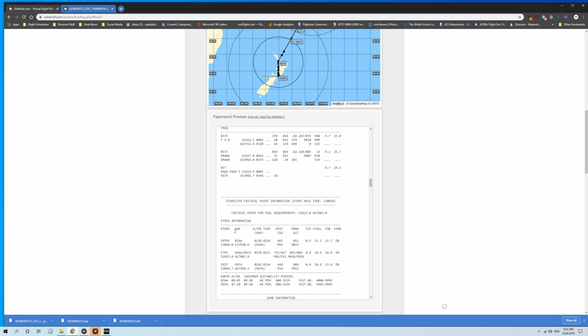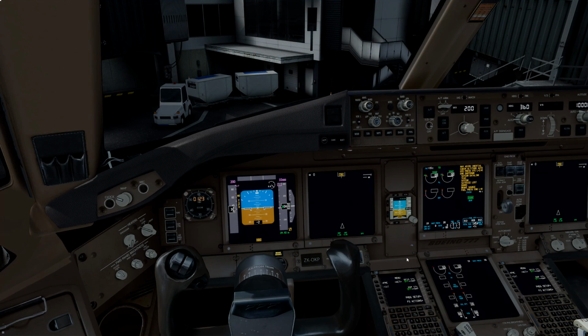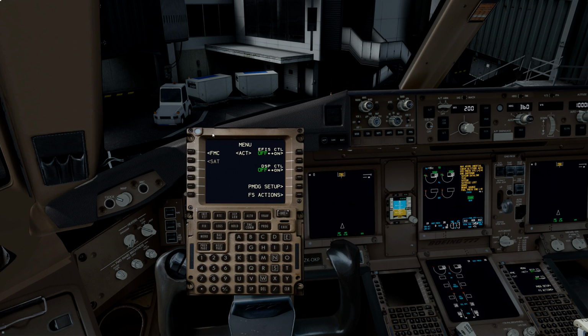So we're going to come here and take a look at the entry points. As you can see, we have NZAA, and we have NSFA, and those will need to be entered into the FMC. But we also need to enter the equal time point, ETP1, which you see here. And in order to enter this point, we will need the actual coordinates to be entered as well into the FMC. So you would start programming the FMC just the regular way you normally do.